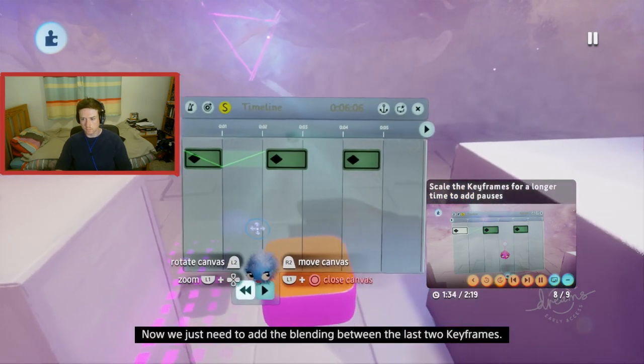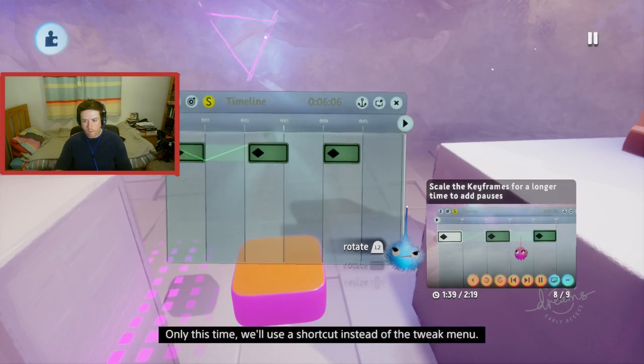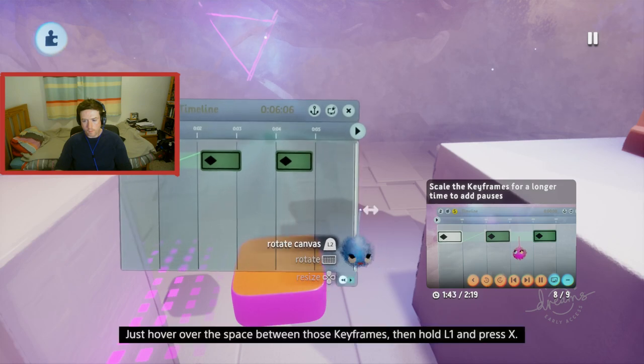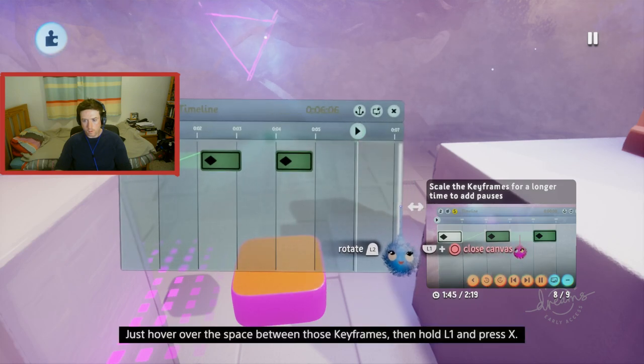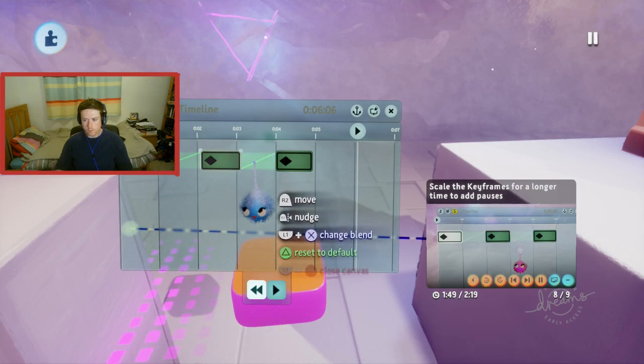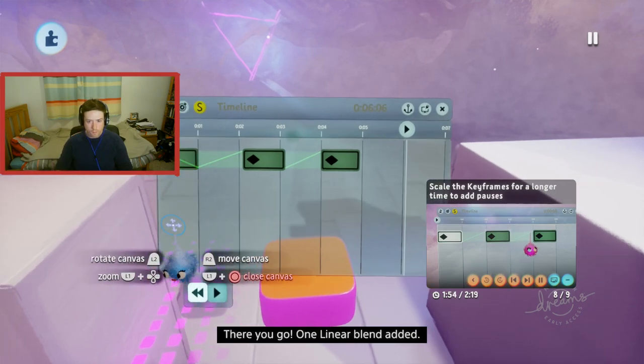Now we just need to add the blending between the last two keyframes. Only this time, we'll use a shortcut instead of the tweak menu. Just hover over the space between those keyframes, then hold L1 and press X. There you go, one linear blend added.